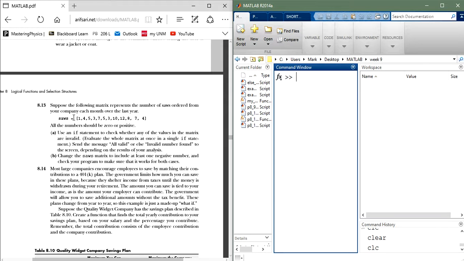Okay. Use an if statement to check whether any of the values in the matrix are invalid. Evaluate the whole matrix at once in a single if statement. Send the message all valid or invalid number found to the screen depending on the results of your analysis. Change the SAWS matrix to include at least one negative number and check your program to make sure that it works for both cases.